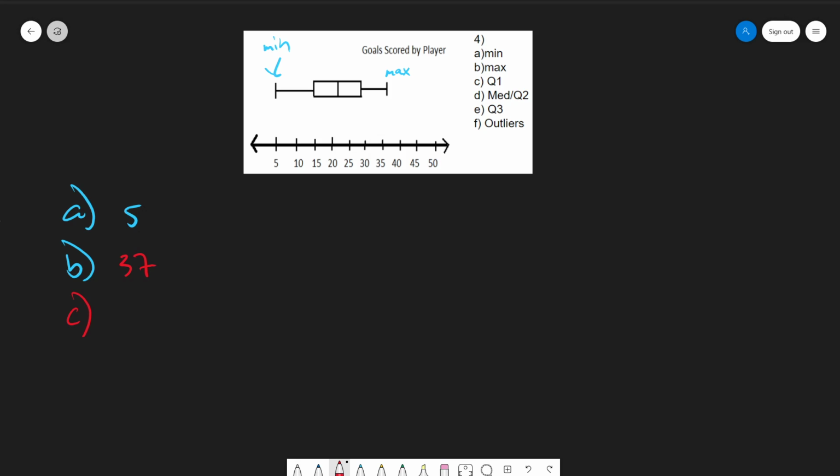What do we got for our quartile 1? Looks like it's right at 15. What do we got for our median or quartile 2? That is a little bit after 20, so I'm going to say 22. And then we're going to find our quartile 3. Now let's not use that color because you won't be able to see it.